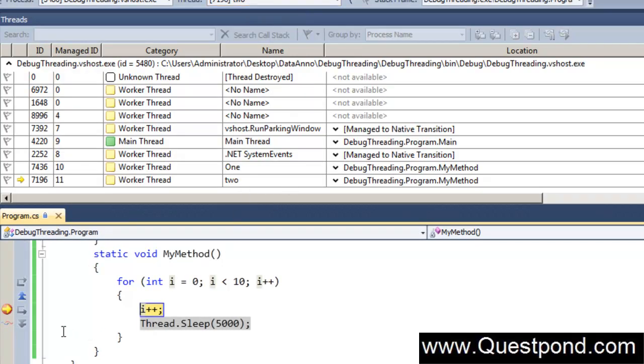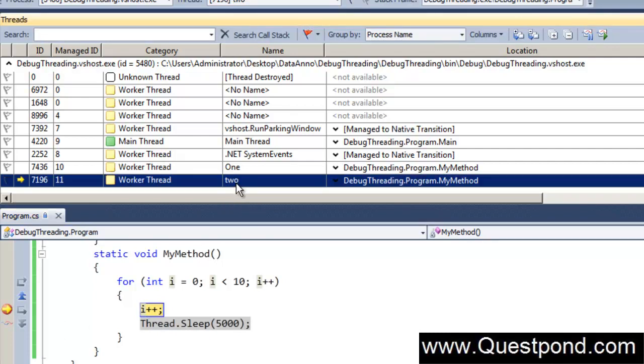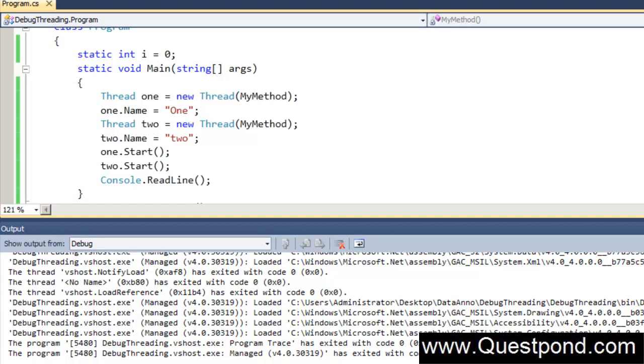You can see now my debugger has stopped here, and it is only going into debug mode because this worker thread on which my code is currently running is TWO2. So you can see that by giving a name to your threads, how easy debugging becomes when you're debugging multi-threaded applications.